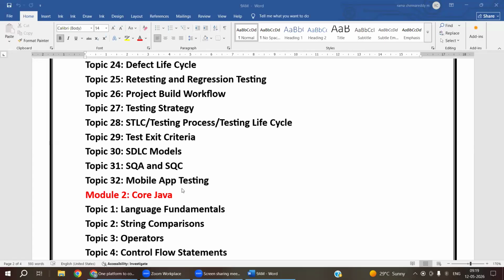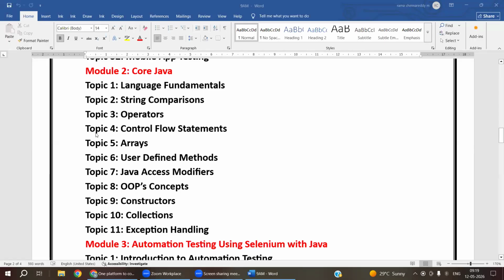Okay. Then module 2, core Java, language fundamentals. So the basic concepts like what is class, what is object, what is method, right, ma'am? So who invented Java, what is Java, everything, the basic concepts we'll see here, and what are variables, data types, everything we'll see. Then string comparisons. So we have around 16 methods to compare strings. Those things we'll discuss in topic 2.